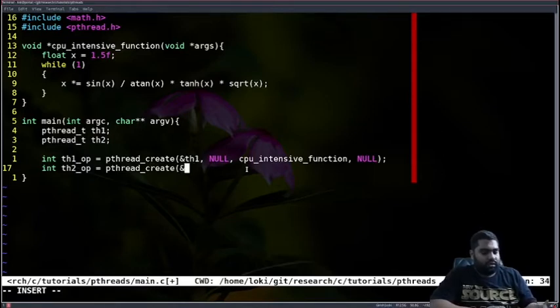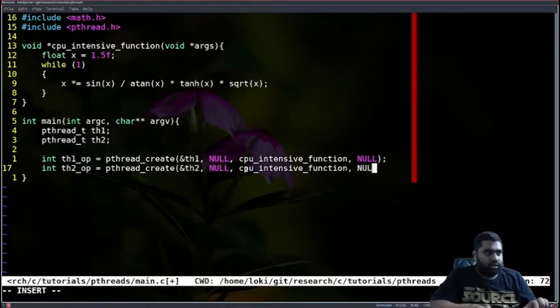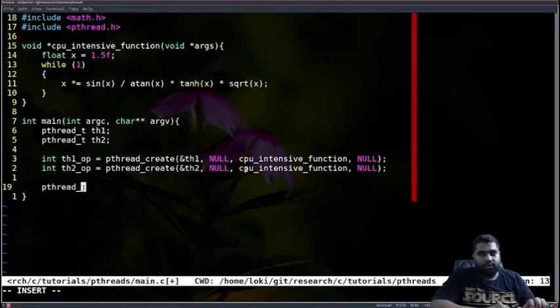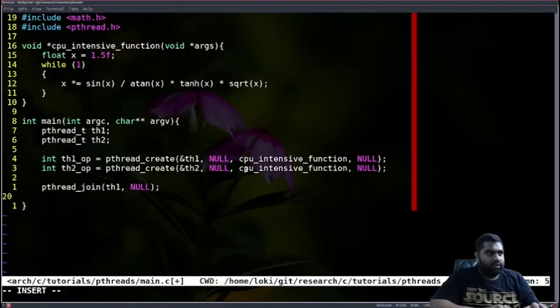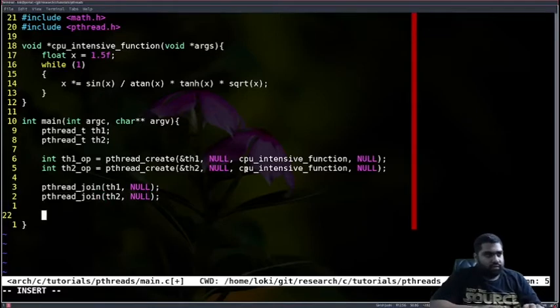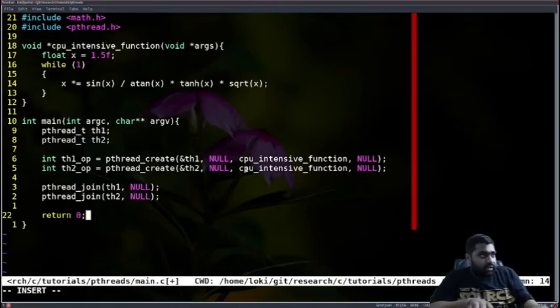And th2, null, CPU intensive function, null, and let's wait for these two threads to finish. One comma null. Return 0.